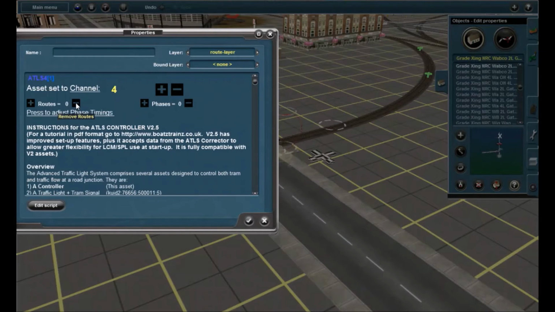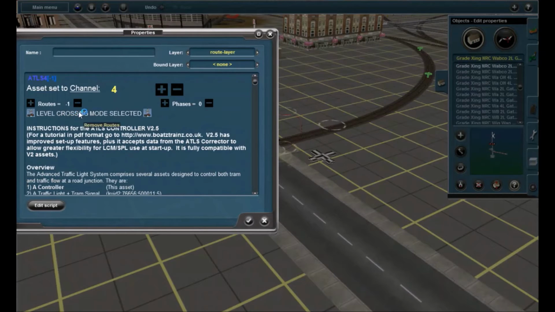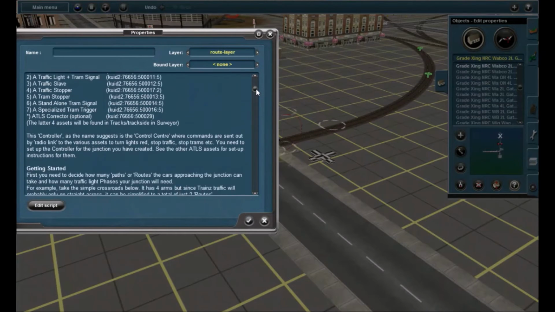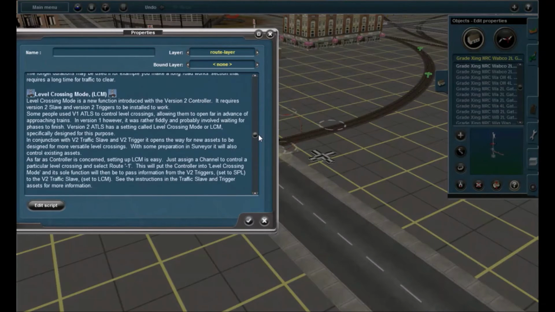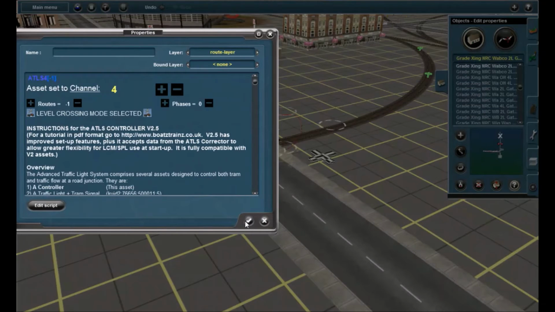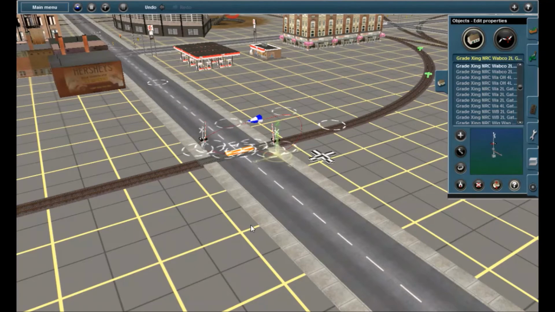So for level crossings, you're going to hit the minus sign again, which will set it to -1 level crossing mode selected. So this is just to trip crossings. That's all it will do. And all of these assets have a detailed description here that illustrates many of the points that I just said, so I won't bore you too much. So that's set to channel 4, remember that, and click the check mark.